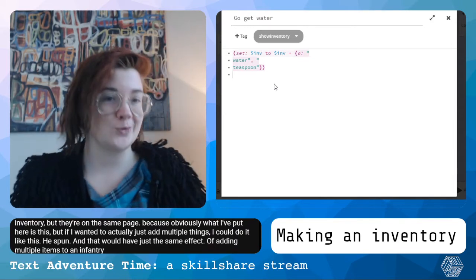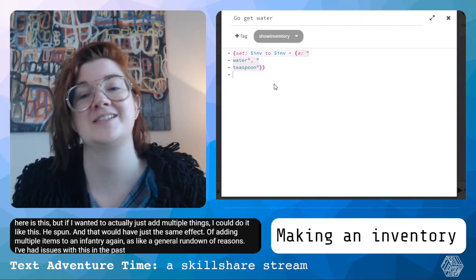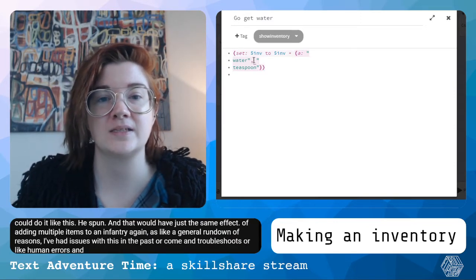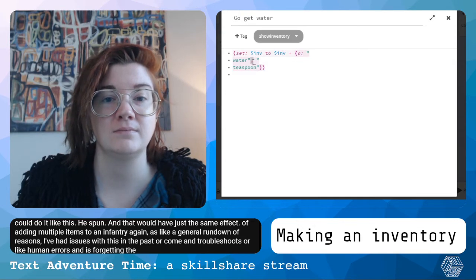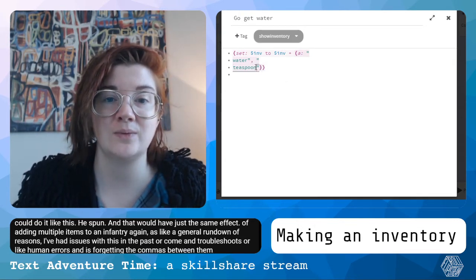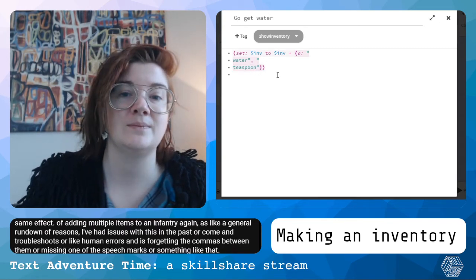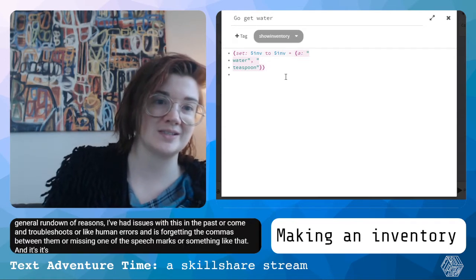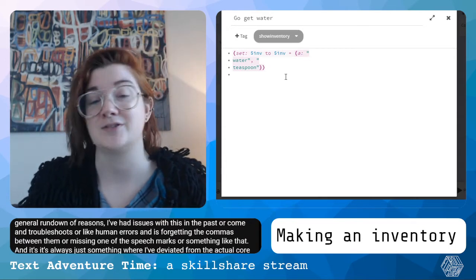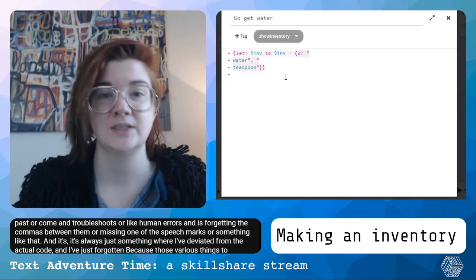Again, as like a general rundown of reasons I've had issues with this in the past, or common troubleshoots, or human errors, is forgetting the commas between them, or missing one of the speech marks or something like that. It's always just something where I've deviated from the actual core code and I've just forgotten, because there's various things to keep track of.